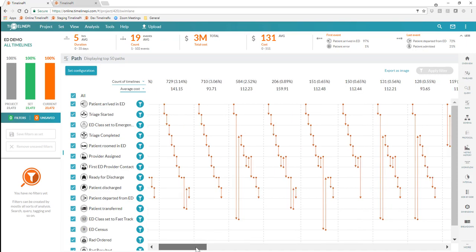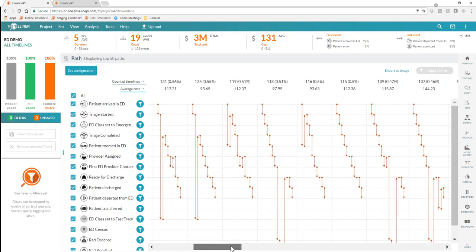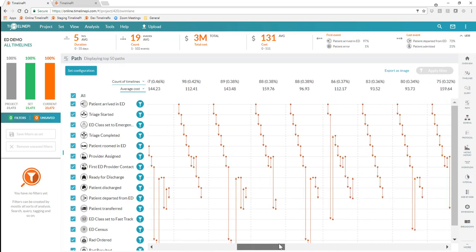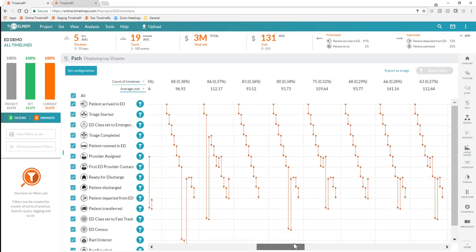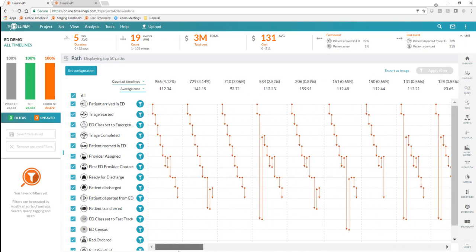So the idea here is to try to push to your most compliant, first of all, and most cost-effective paths, because those are going to be the behaviors that give you the most efficient return on all the work that's being done in the ED.